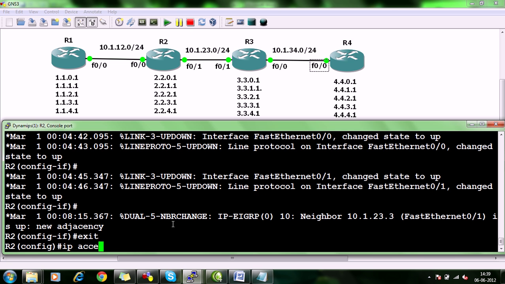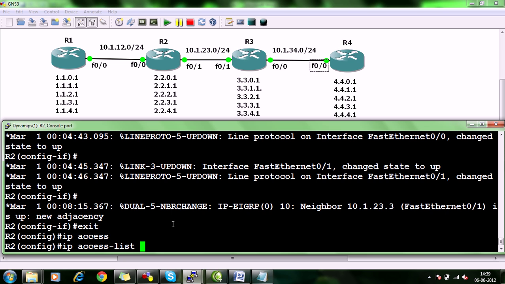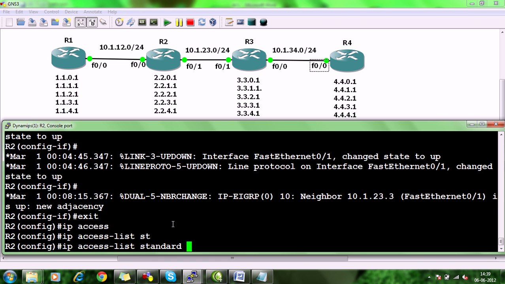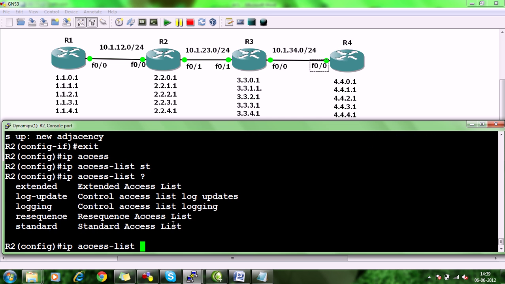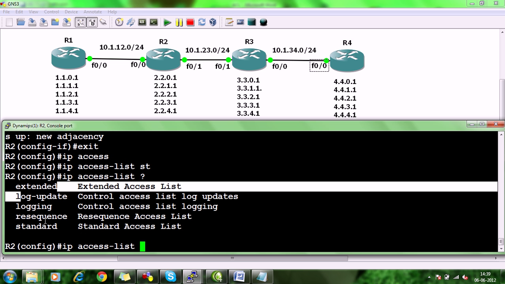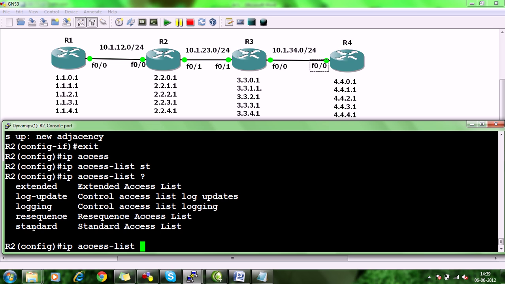Type IP access-list. Okay, this is an advanced access list. Which IP access list do we want to give, extended or standard? If we give the question mark, we can give extended or standard. I want to stop the pinging. Standard means it will totally stop everything. I want to stop only ping, so I am using extended.